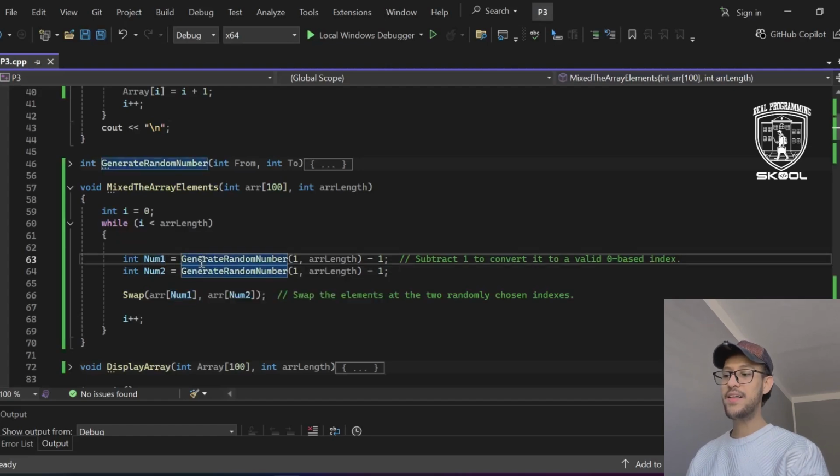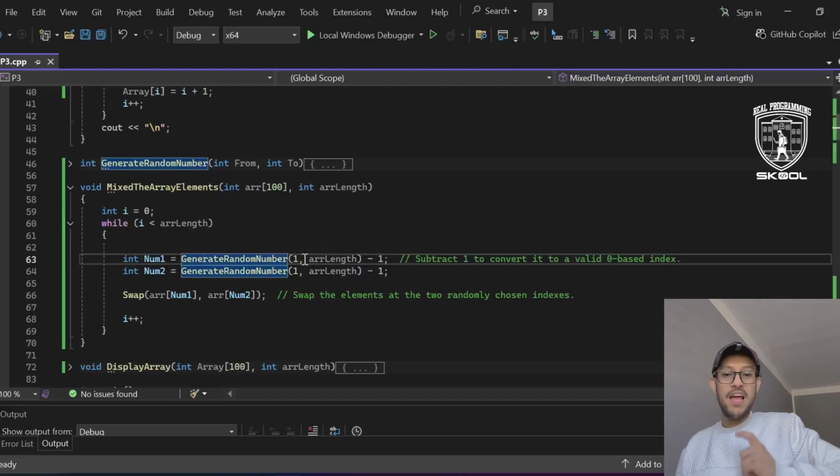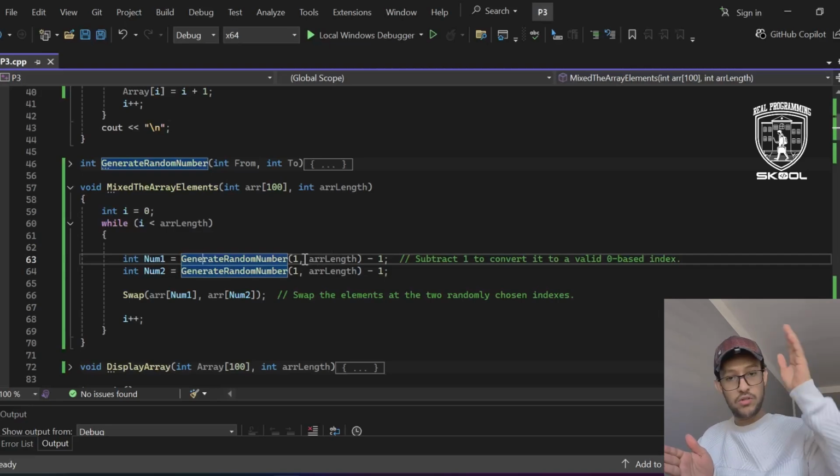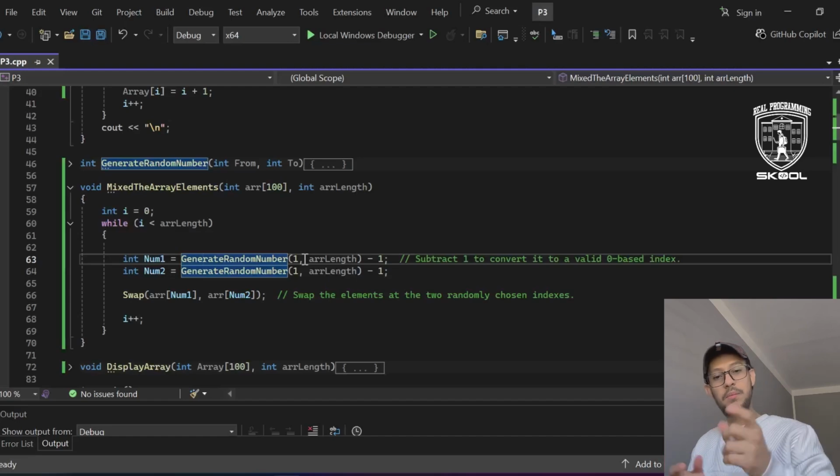Equal generate random number from 1 to array length. From 1 to array length. So this is my range. I want the compiler to return for me a random number according to my range. From where will I bring my range? My range starts from 1 to array length. Array length is stored inside number 5 because the user inserted on the console screen number 5. So we have 5 numbers. I want the compiler to play with these 5 numbers, shuffle them, mix them, and return for me a random number.